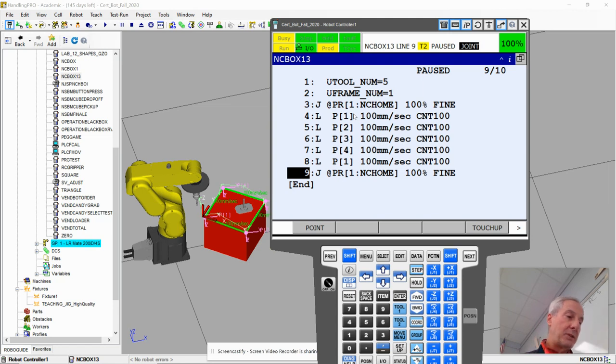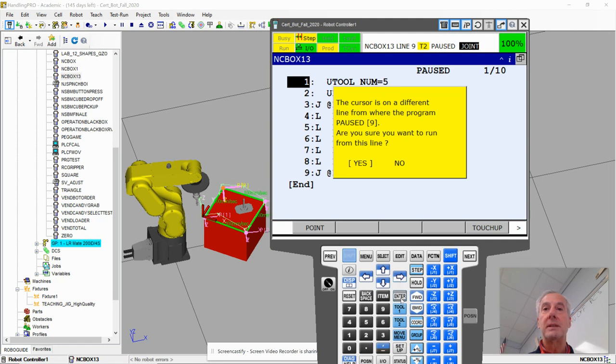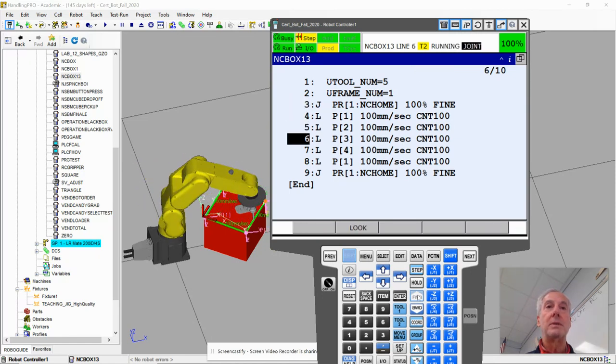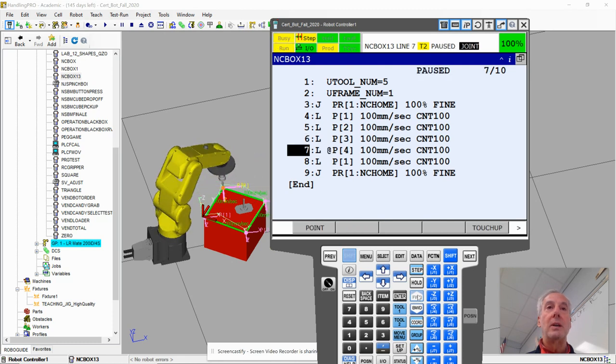There is a second part of the lab that you will be required to do. The second part of the lab is to add a box to the corner of this box. So we're going to go to position number, they call it position number 5, but it's really our position number 4. If we go there, let's just step through it. Yes, enter, forward. 1, 2, 3, 4. All right, so we're at step 4, or point 4.